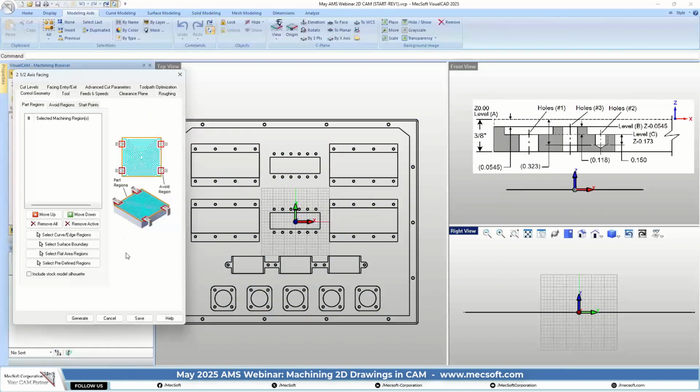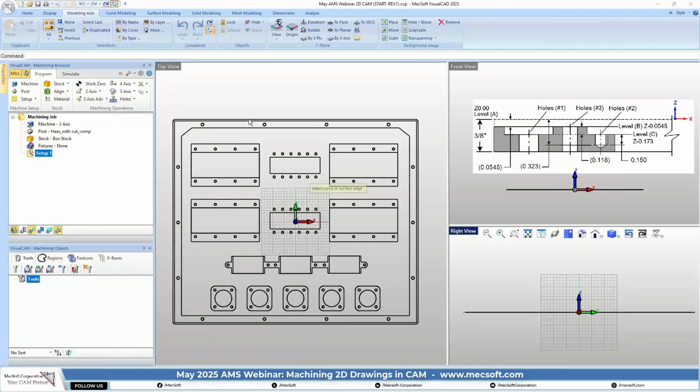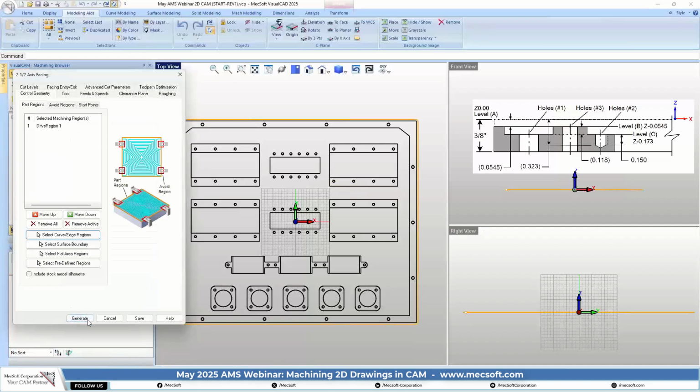Okay, for the geometry, that's going to determine the perimeter or the extents of your facing operation. We're going to do select curve edges, and we're going to pick this outer curve right here on the outside.